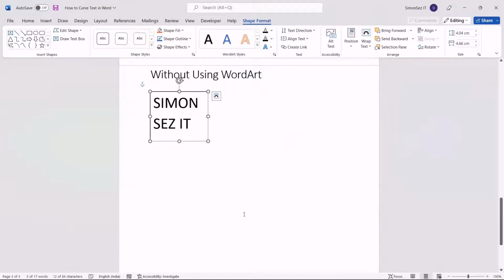That is all, everyone. Curving text in Word helps give your document a complete and professional look. In this video, we saw how to curve text in Word easily.